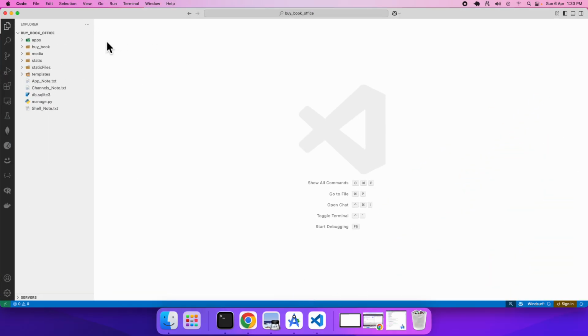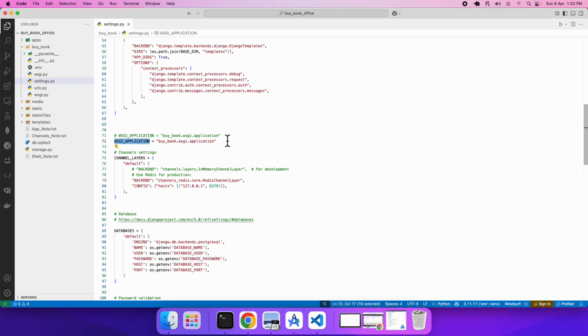Let me take you to the project. Here is my settings.py. Let me open. We all know that whenever you are going to work on a Django application, by default WSGI gets executed, because of which you get the support of HTTP request and response. Along with that, you can work on form or REST API implementation.